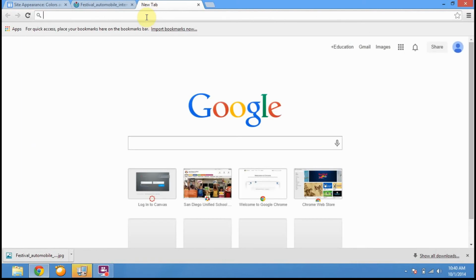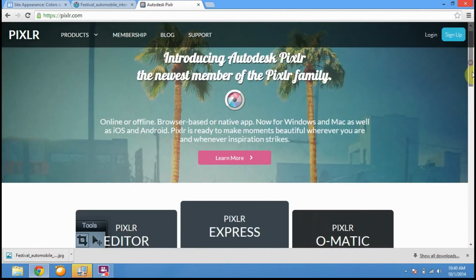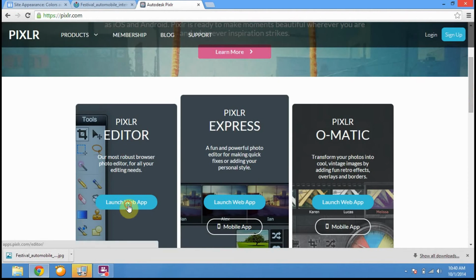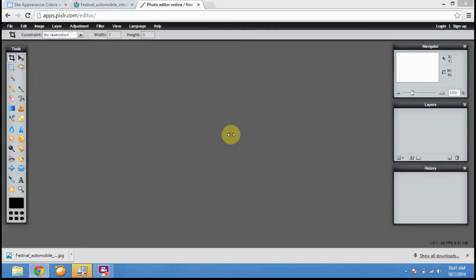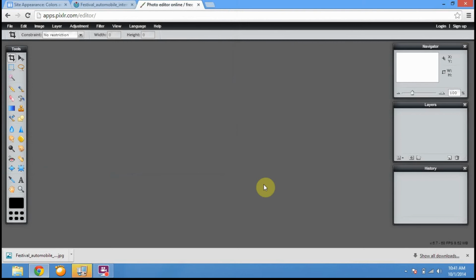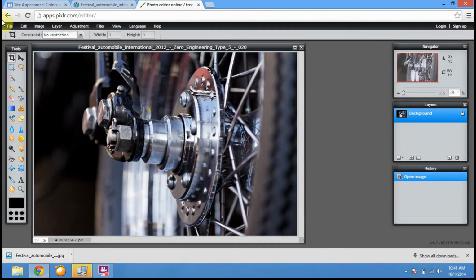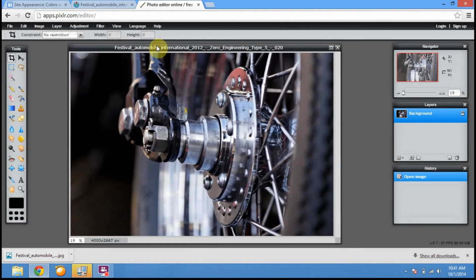To manipulate this image, we're going to go to pixlr.com. Okay, so we open up pixlr.com. This is going to take the place of a Photoshop or some other image manipulation tool. We're going to click Launch Web App, and go to open image from computer. We're going to select our image. Of course, if your image looked good on our preview here, we wouldn't have to do anything to it. But it didn't, so we're going to reduce the size of it. So we open it up in Pixlr.